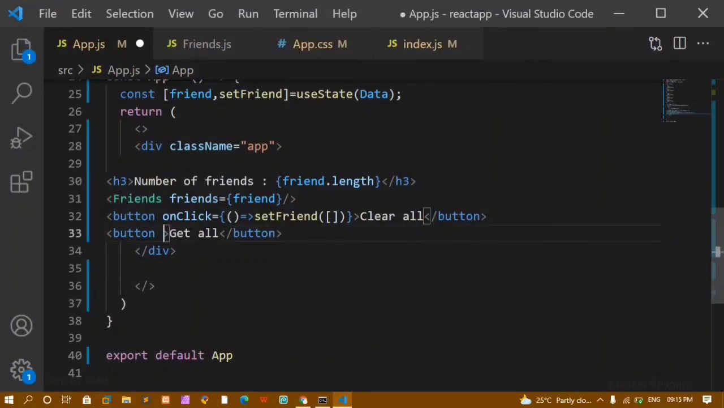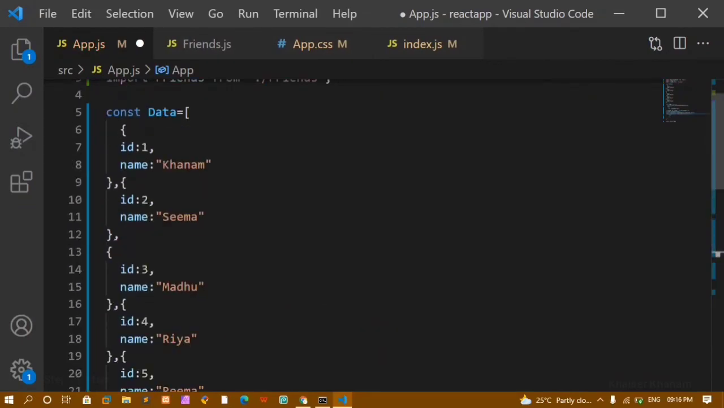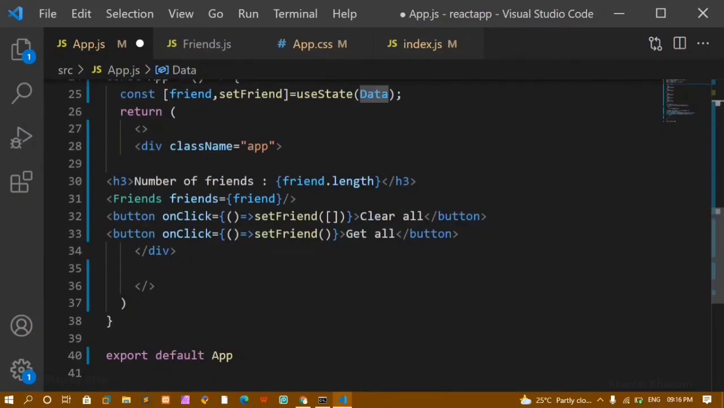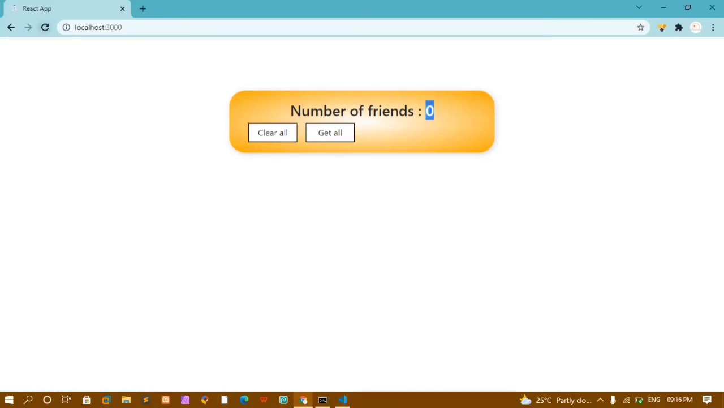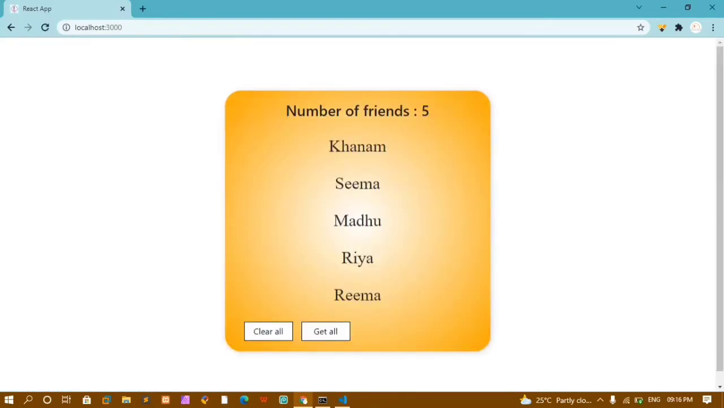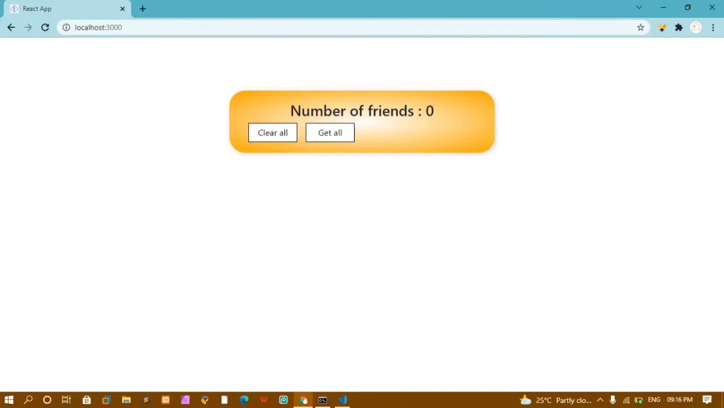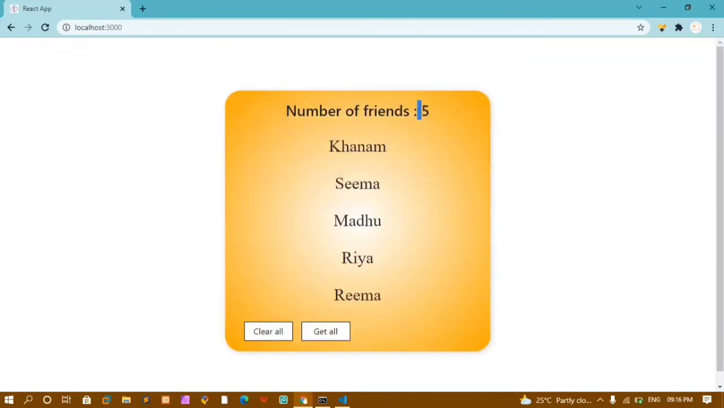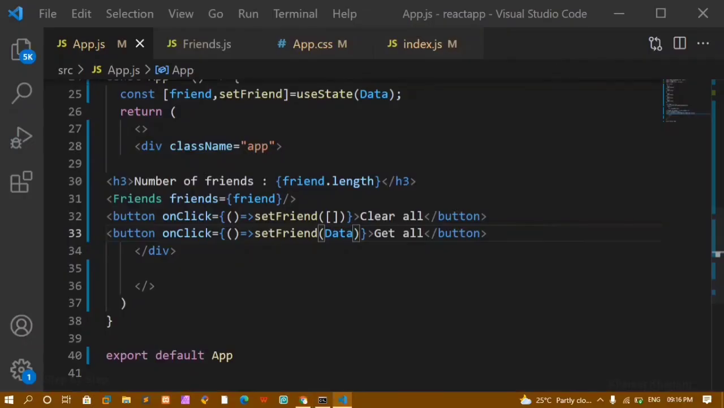And for this button, I am just going to add on click, and here inside this, whenever I click on this button, I'll just copy this one, set friend. I want to get all the data, and my data is been stored inside this. I'll copy this, and here I am just going to paste that one. I'll save this. I'll refresh this one. Now when I click on this button, you can see entire data is been deleted and the length is 0. As soon as I click on this get all button, all the data is been appeared, and I got the length as 5. This is how we are going to work on this.